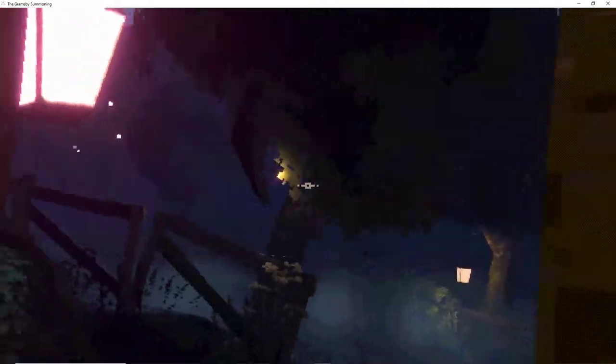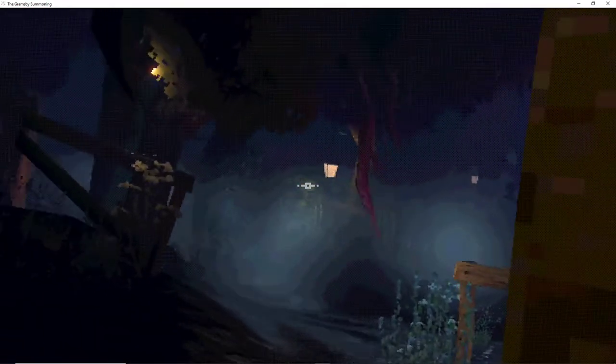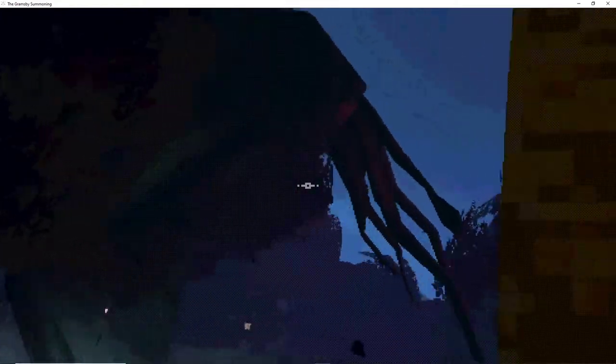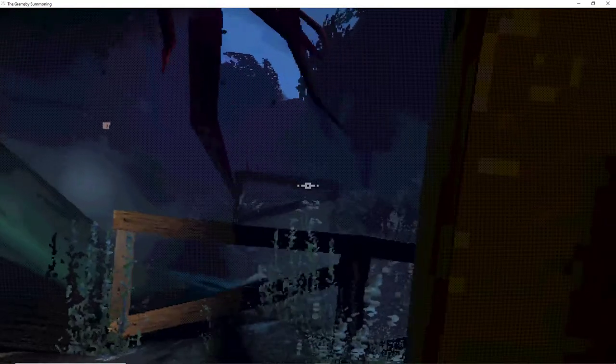Something's stomping through the woods. Oh, it's kind of terrifying. Look at that thing with its big mouth. I don't want you in my house. I just want my daughter. Oh, there she is. Look at her go. Gone in the distance.